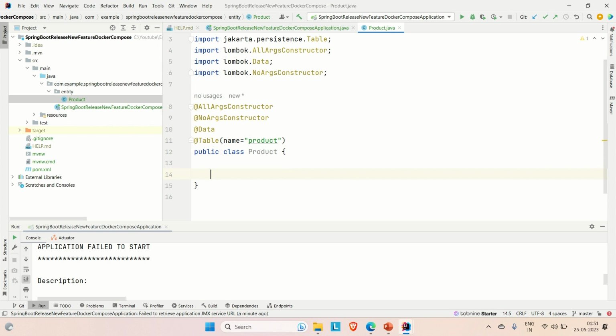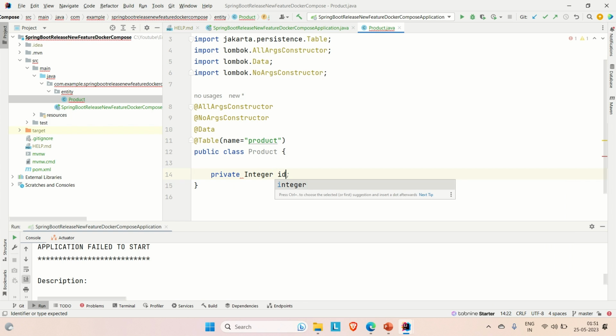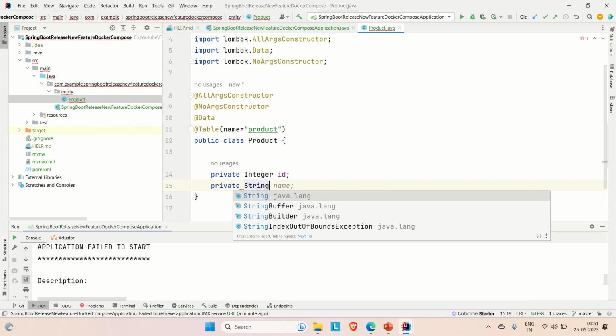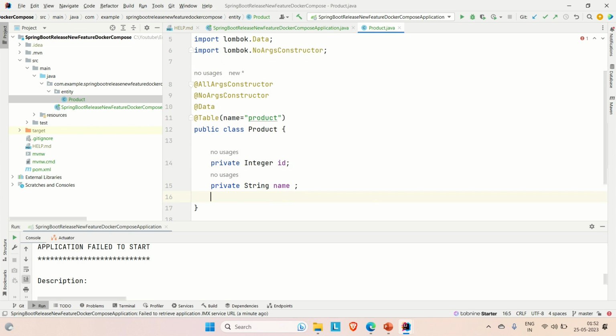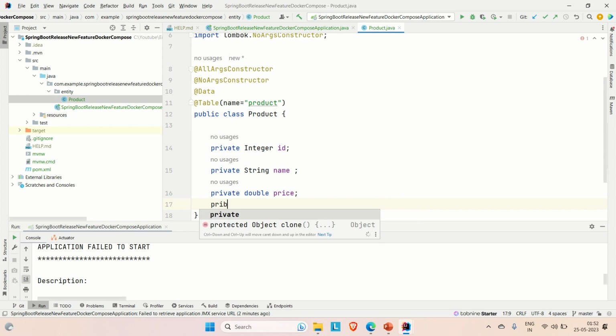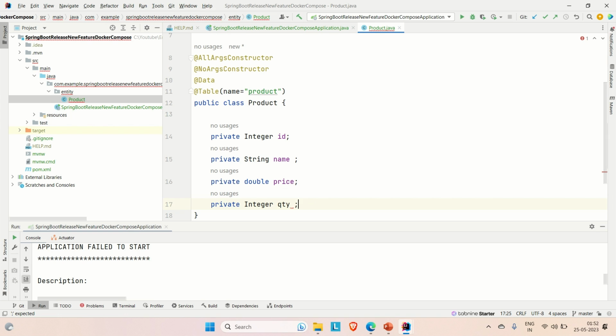Now let me provide a couple of attributes here. Let's say ID, name, price and quantity. So private price would be double and quantity would be integer. So we are good now.